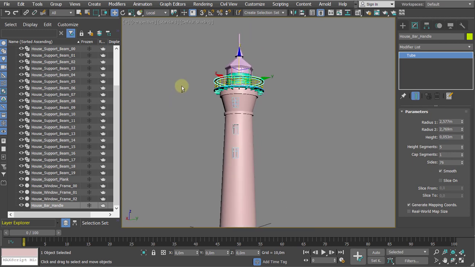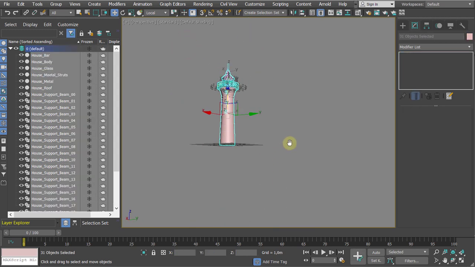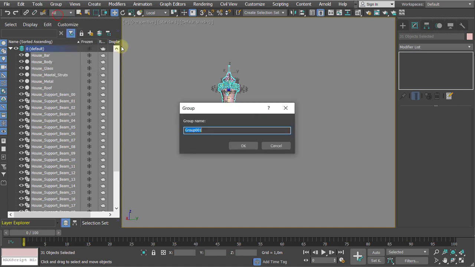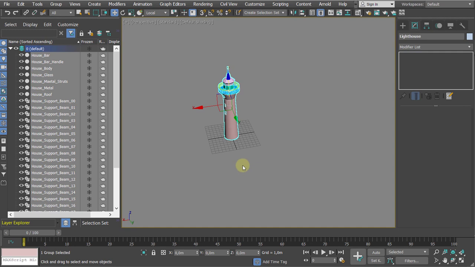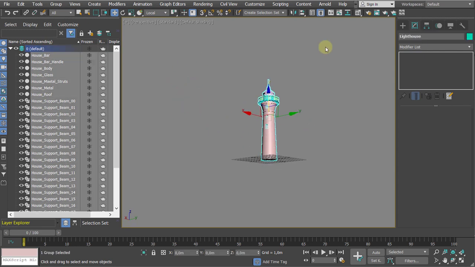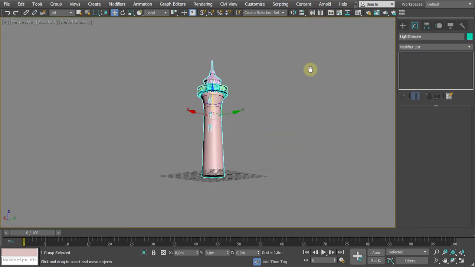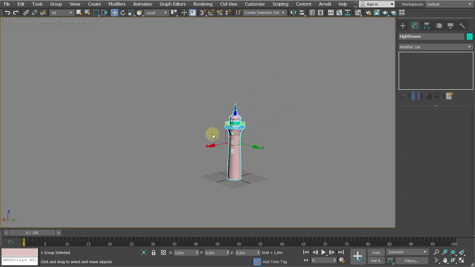because of the environment, we will select everything and create a group. So group, and that will be LightHouse. Okay, here we go. So now it is a little bit easier to move these things around once we have the environment. Alright, so first of all, that's it. That's the house. The next thing we will start with is the mountains in the distance.